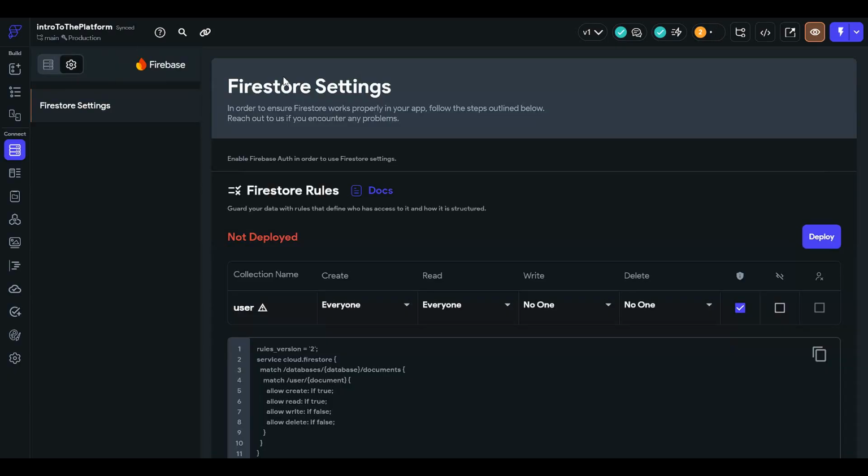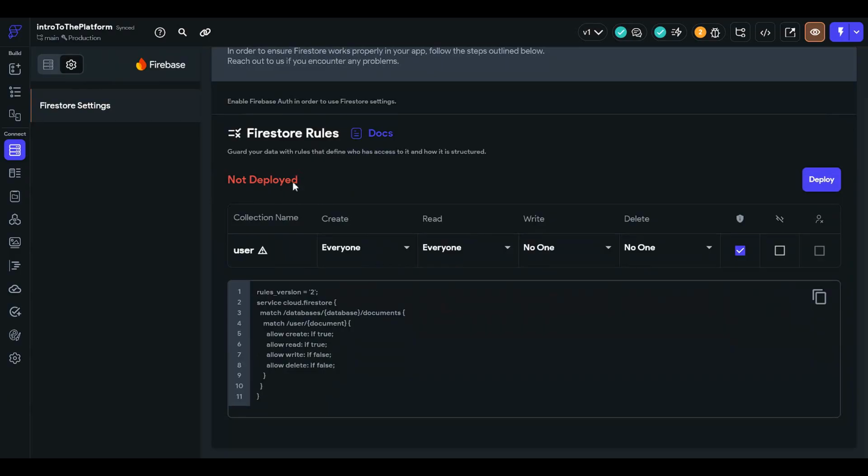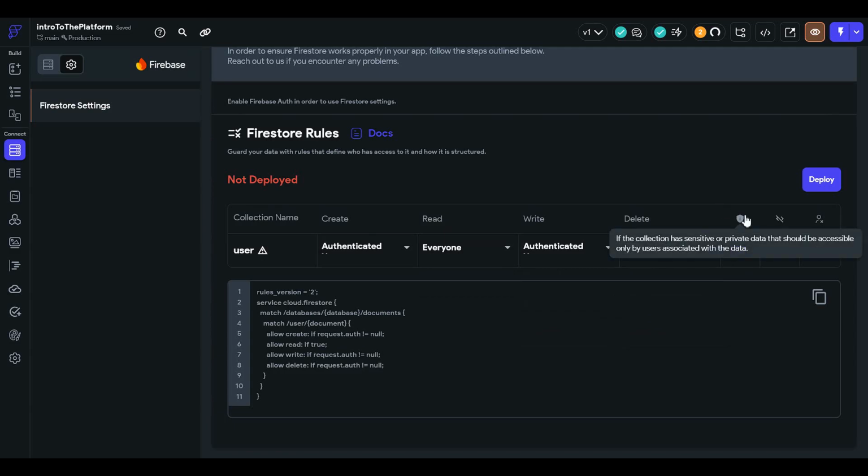We have already made a separate video on Firestore rules. If this is a users collection, then creation should be limited to authenticated users, read should be everyone, write should be authenticated users, and delete also authenticated users. If the data is private or sensitive, it should be accessible only by the user. But we are not making a private mobile application, so we will untick it and we will deploy it.